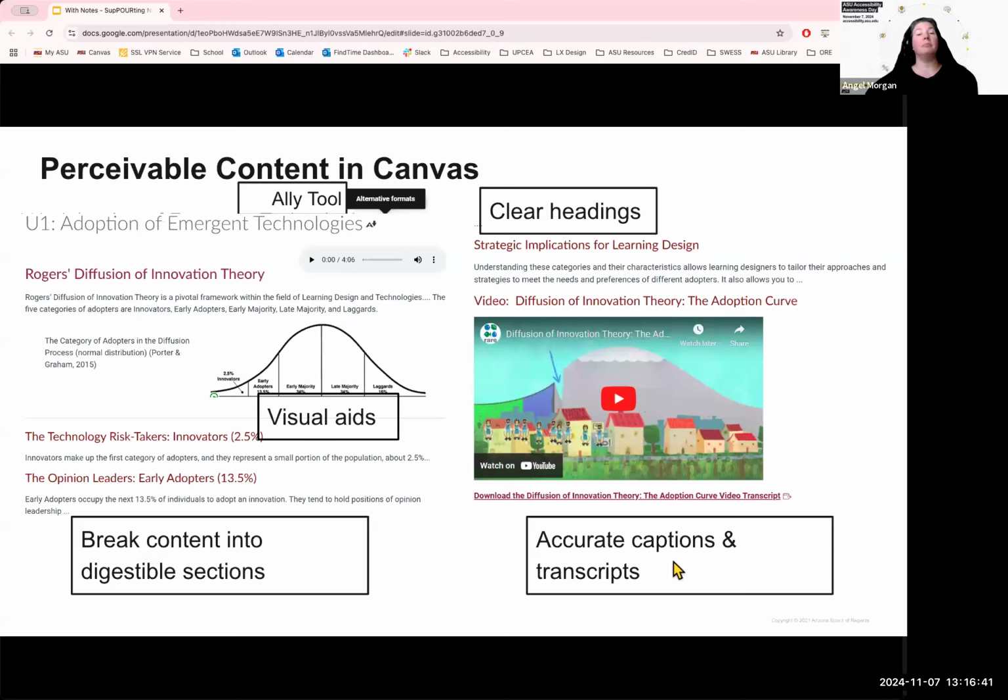So in Canvas, we can bring these perceivable strategies to life through several practical tools. First, accurate captions and transcripts for video and audio content are accessible. So Canvas integrates with the Ally tool, as well as tools like Media Plus and YouTube, ensuring captions and transcripts can meet accessibility standards, supporting neurodiverse learners who benefit from reviewing material in text format.